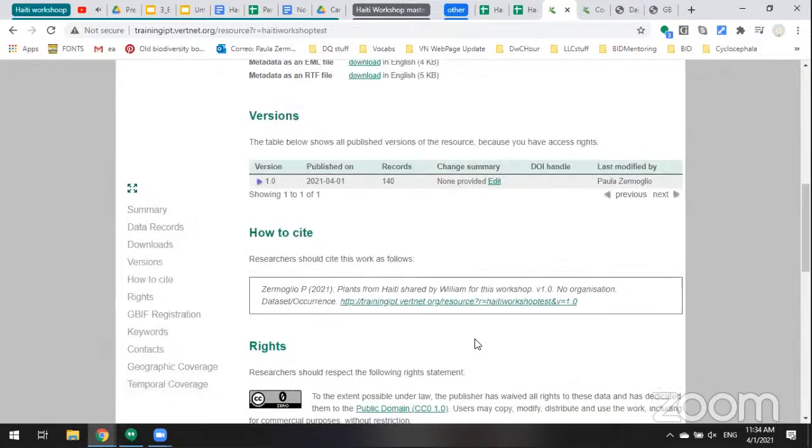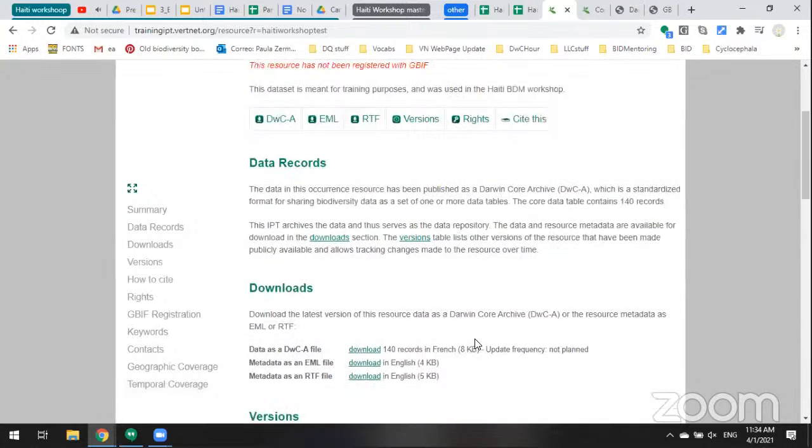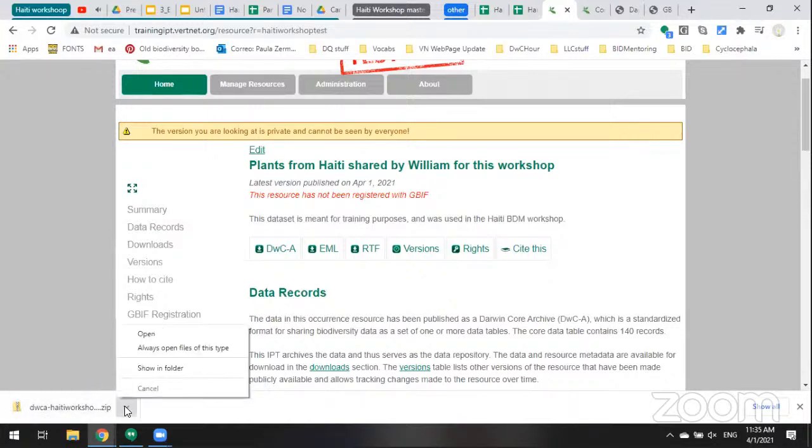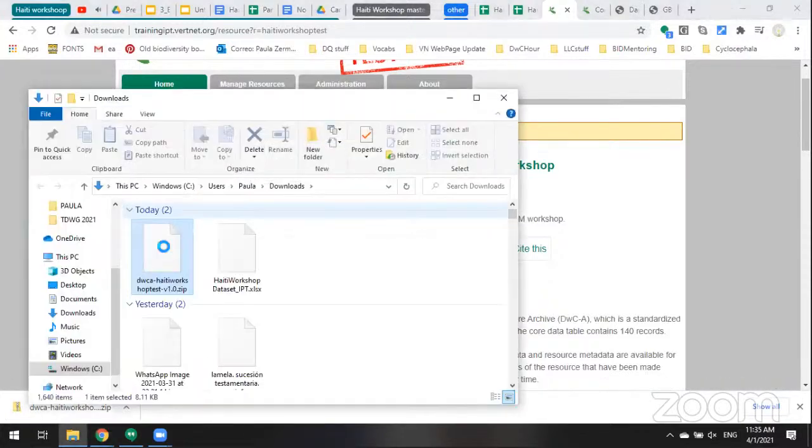Now, going back to the top, we have here options to download different things. And I'm going to show you two things in particular. One is this one, and another one is this one. So the first one is DWC-A, the Darwin Core archive. I downloaded it. And so I'm going to show it in folder, and I'm going to open it.